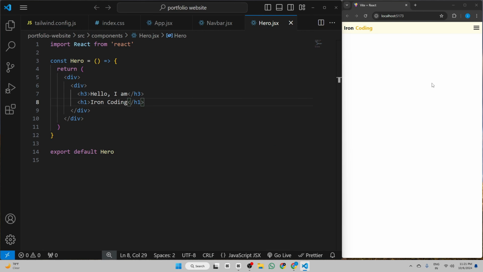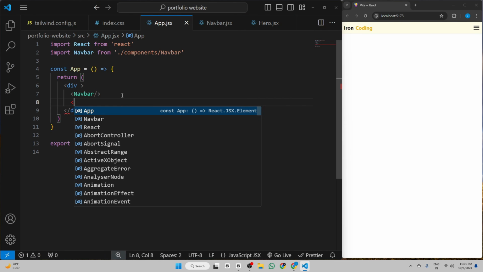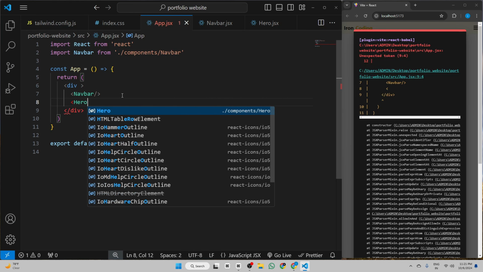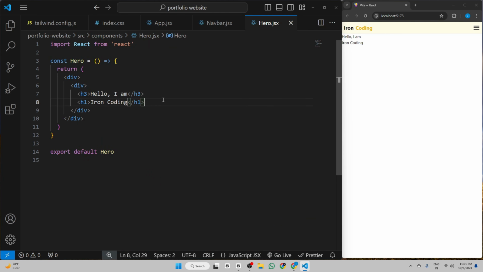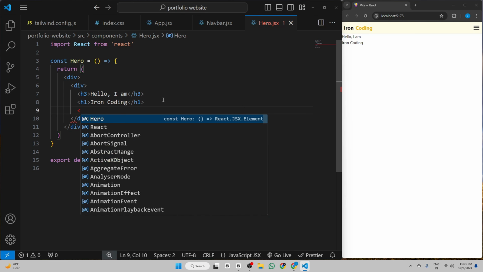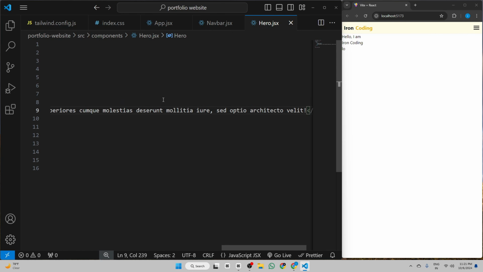It is not showing here because we have not imported our hero.jsx file in app.jsx, so we have to import it here. So simply write it here hero, and our hero section is imported in our app.jsx. Now it's showing here in hero.jsx. After this, create a paragraph. We have to write a paragraph, so I am using lorem and press alt z.